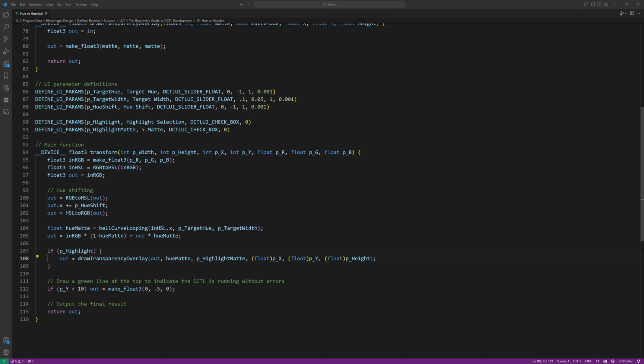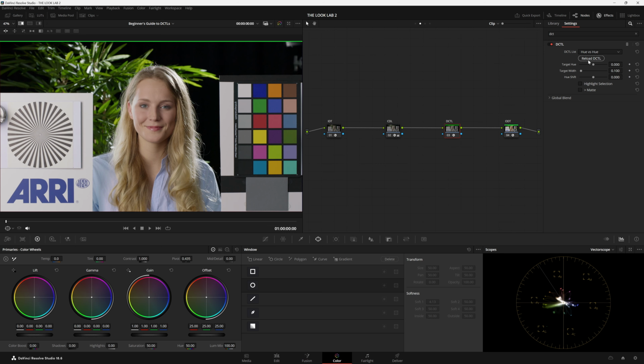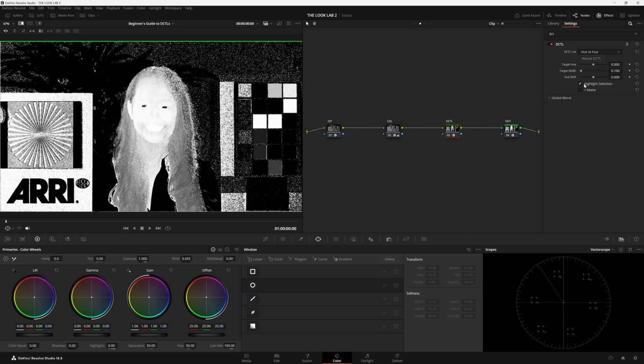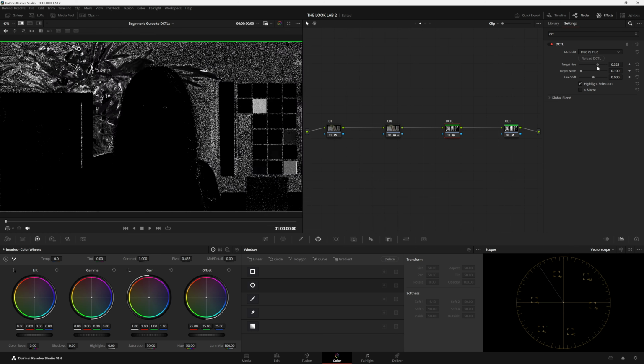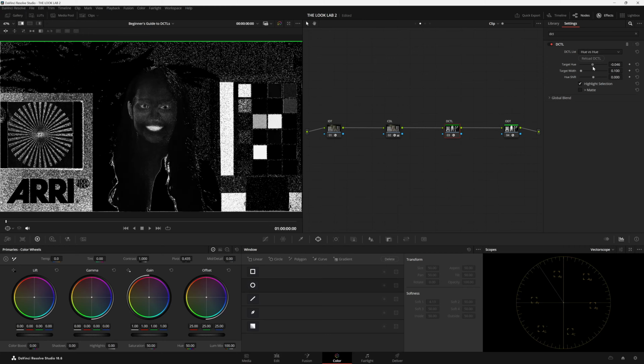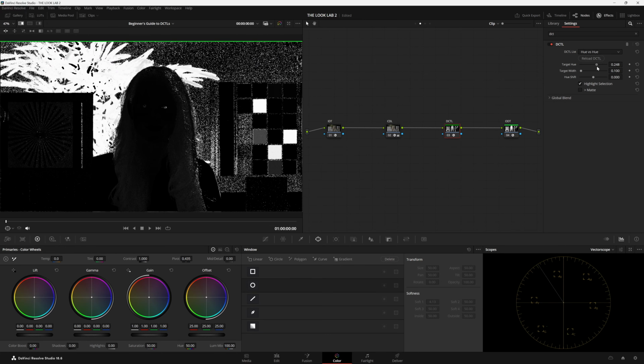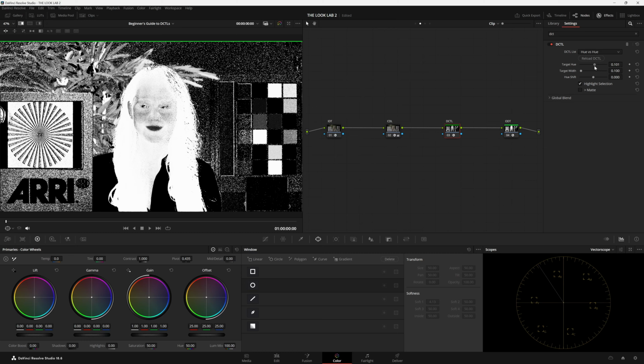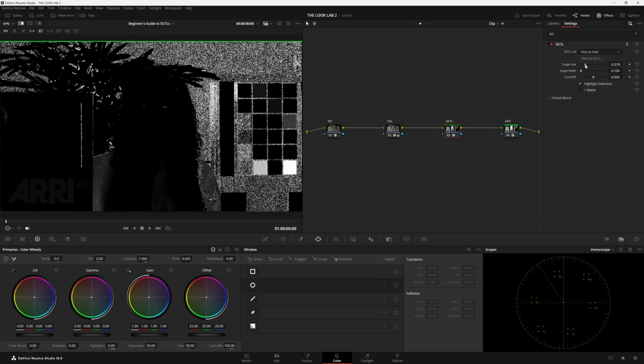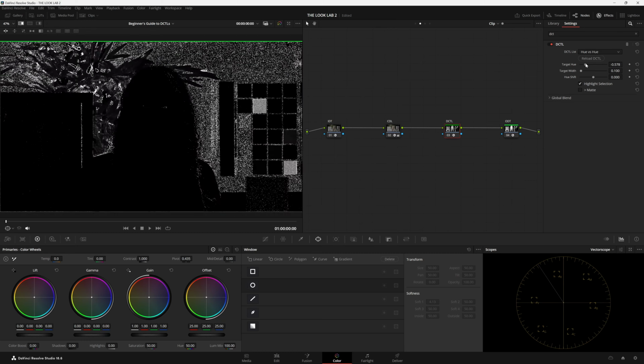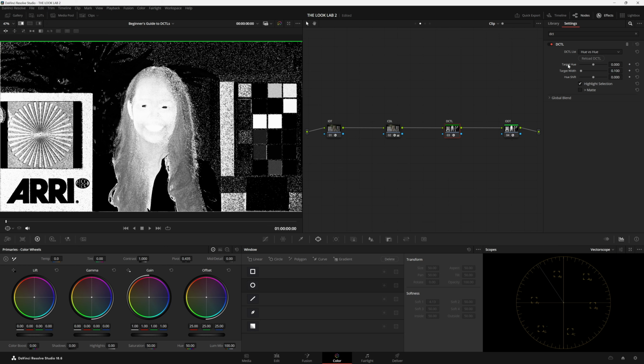And in theory, if we save, head over to Resolve and hit reload, things should work. Nothing changed because we haven't checked highlight selection, but if we do, wonderfully, it does seem to work. The brighter the area, the more selected it is, and the darker, the less selected it is. Perfect. And finally, let's implement the checkerboard version.